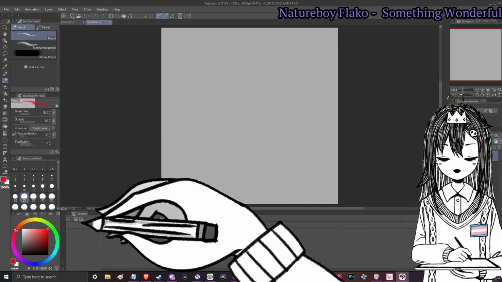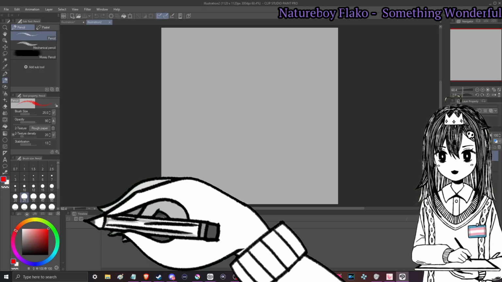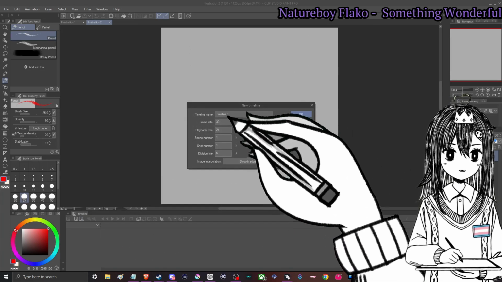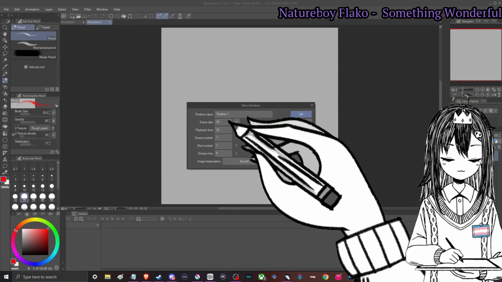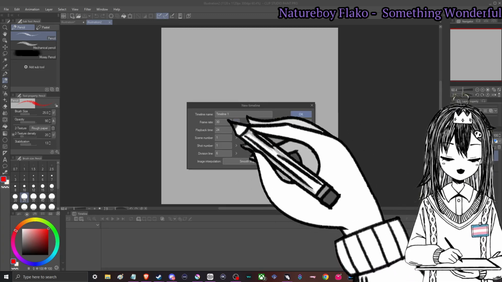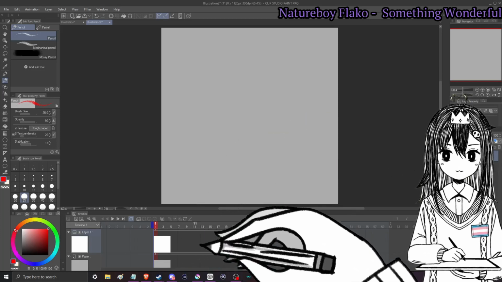After that, we need to press this button here called New Timeline. You can see it here? Click that. This is timeline one. You can name this if you want. That's your frame rate, all that. None of this really matters. We can change a lot of this later, so we'll just staircase this. Here we are, we now have our timeline.